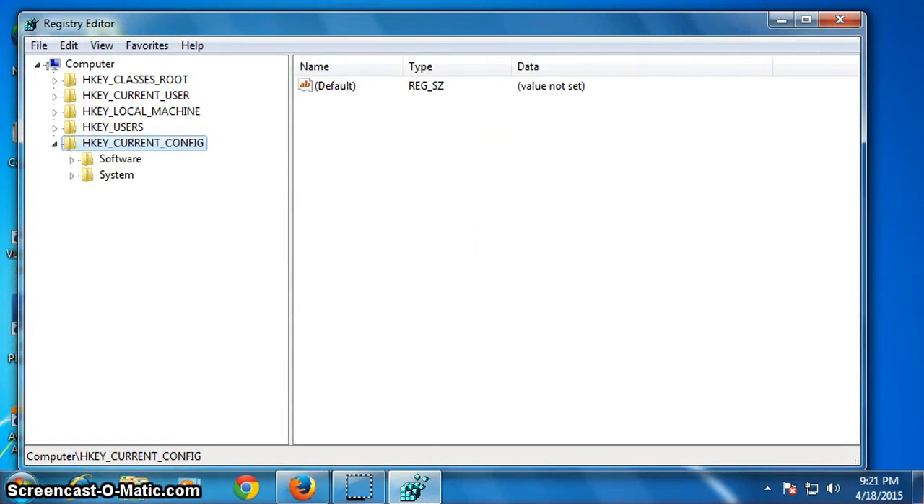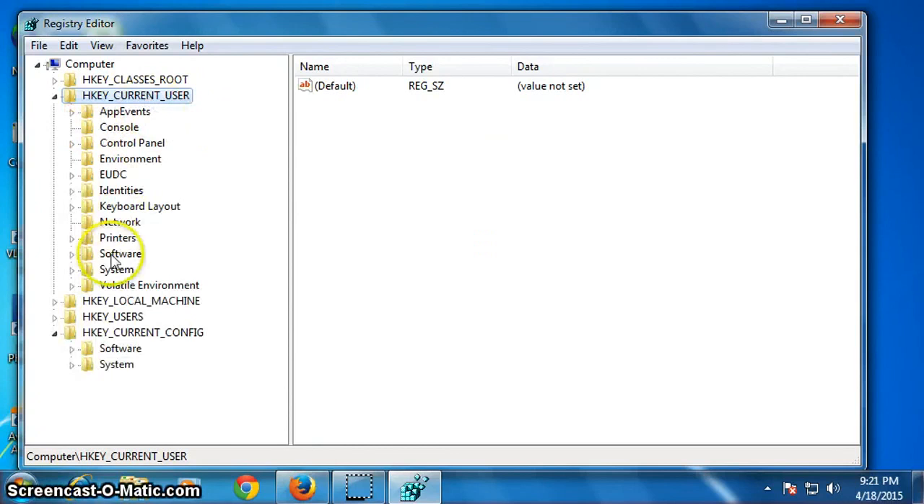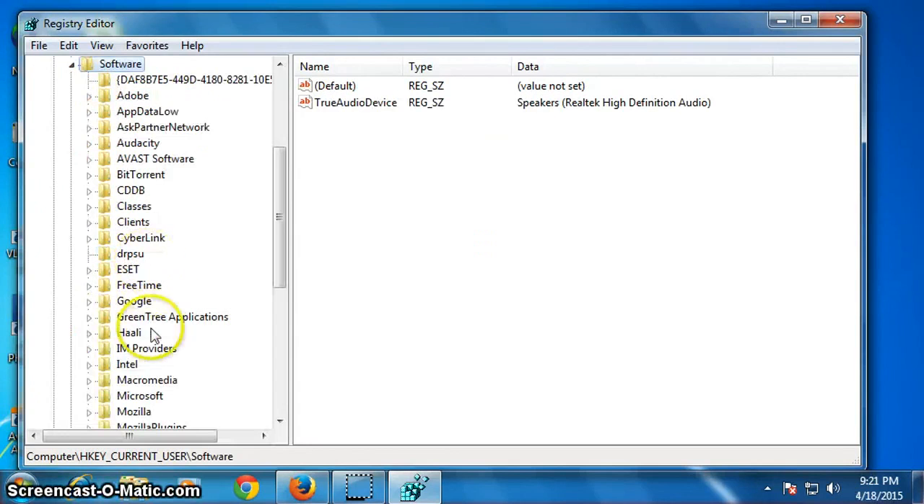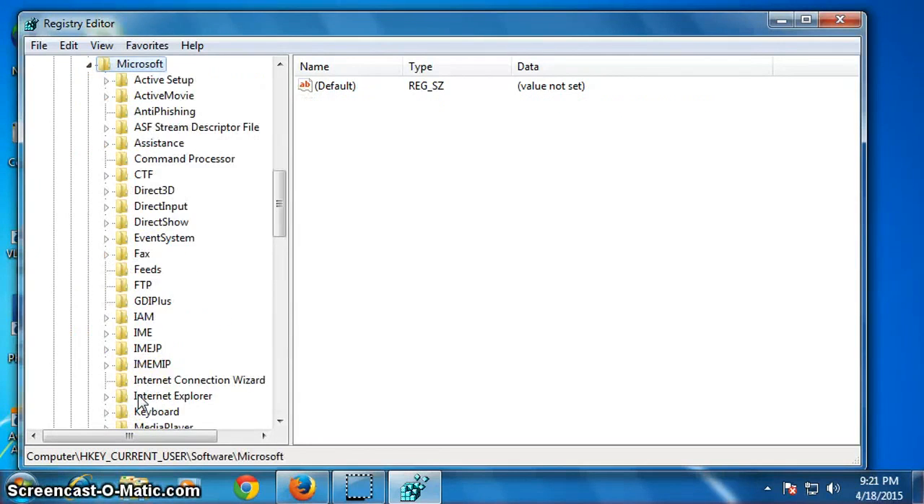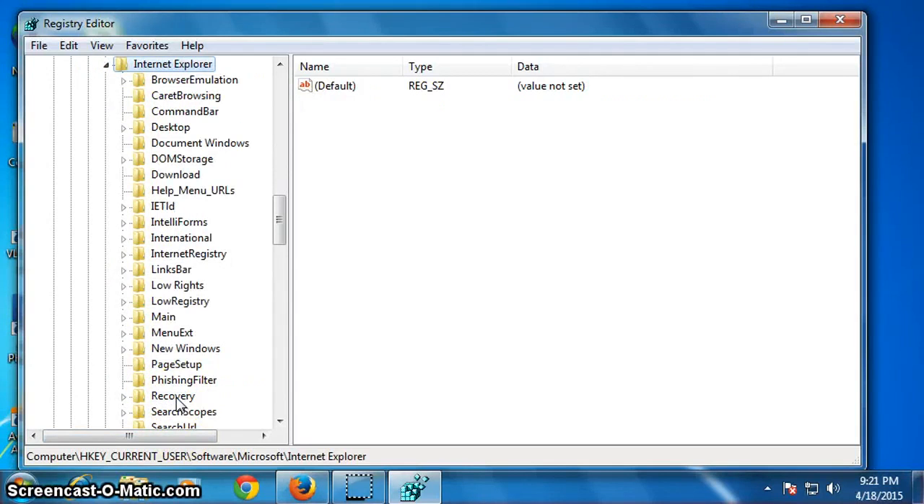Click on HKEY_CURRENT_USER, then click on Software, then click on Microsoft, then on Internet Explorer, then click on Main.